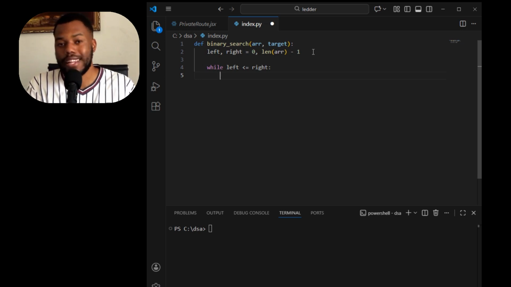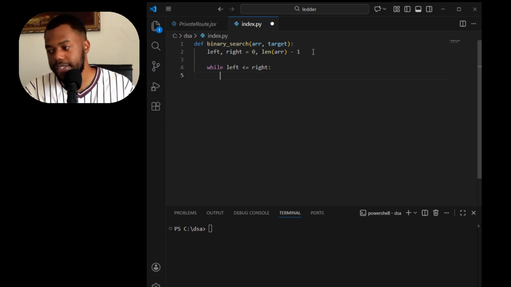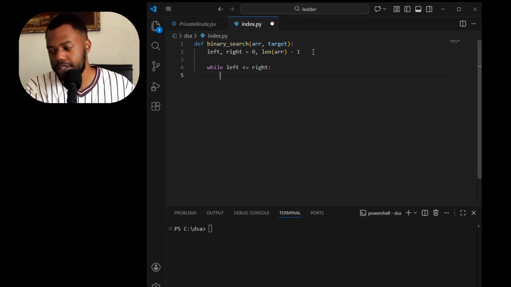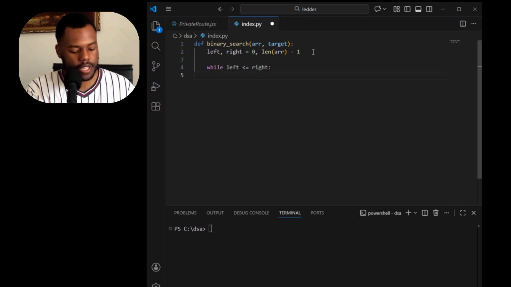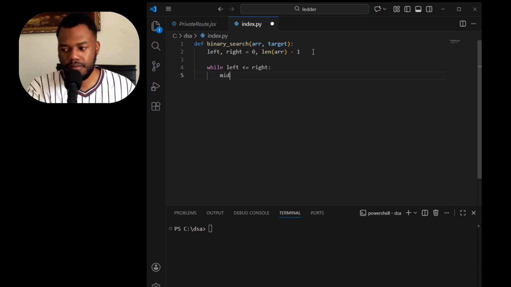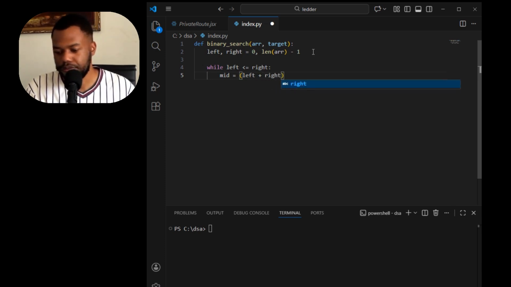So now we need to find the middle element, or the middle index, right? Since we already have our left and our right, we can divide by 2, and then this will give us our middle index. Now let's go ahead and call this mid for middle, and we'll get our left, add this with our right, and let's divide this by 2.